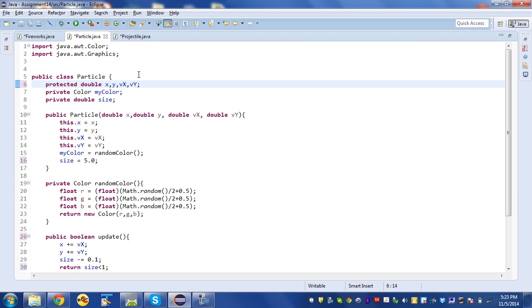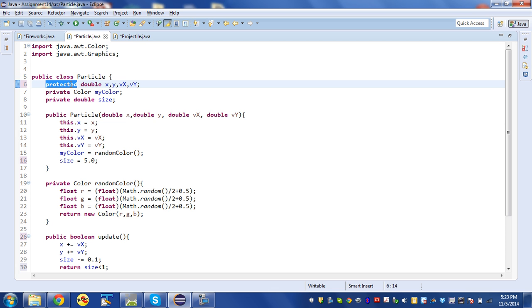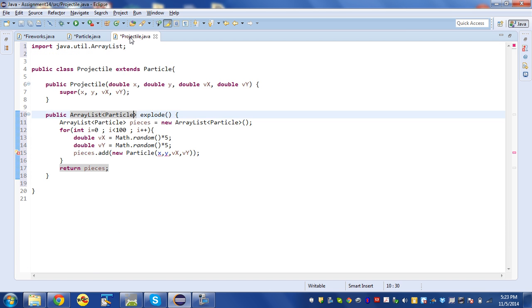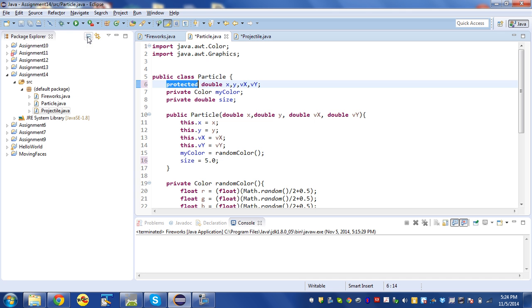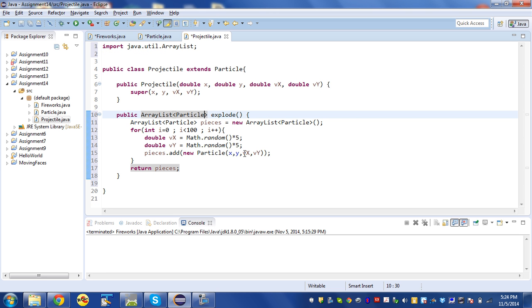So if something's private, it's only accessible within the class. If it's public, it's accessible from everywhere. If it's protected, it's accessible from anything that's within the family. Okay? So you protect the family. So a projectile is within the family of particle. It's a child of particle. It's a subclass of particle. So now that it's a child of particle, it has access to all the protected members of the particle class. And that got rid of my little error saying that it didn't know what x and y were.